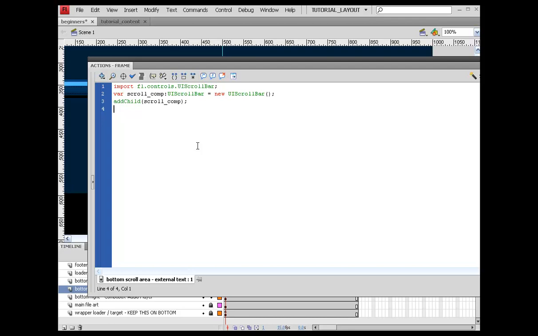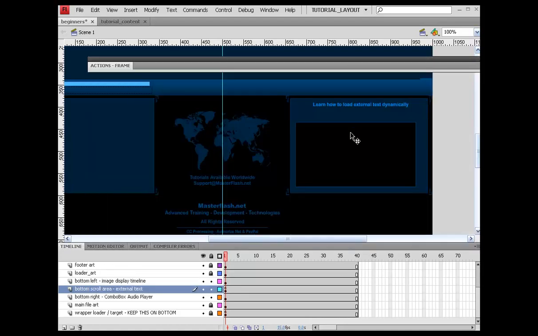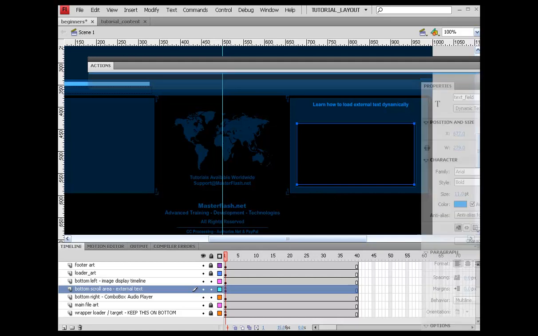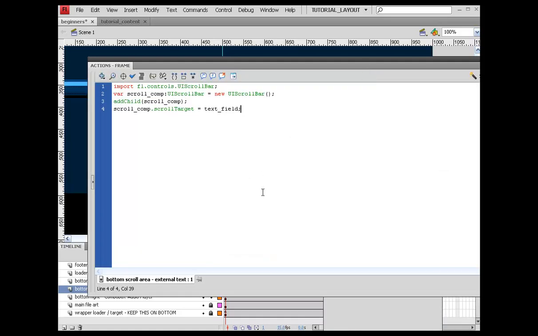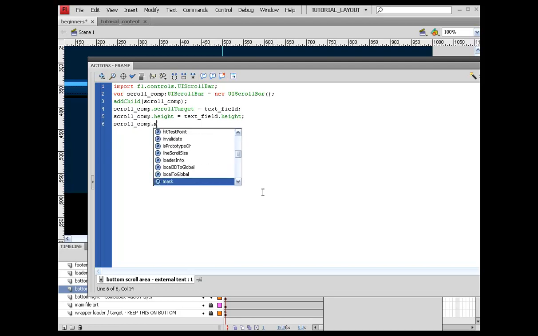So the next thing is to actually set what we want the scroll component to attach to. And what we can do is set it as scroll_comp.scrollTarget = text_field, because if you remember, that is the instance name to our text field right here. All right. The next thing that we need to say is scroll_comp.height, and we're going to base this off of the text field, text_field.height; semicolon. Next line, scroll_comp.move. We're going to tell it where to move.